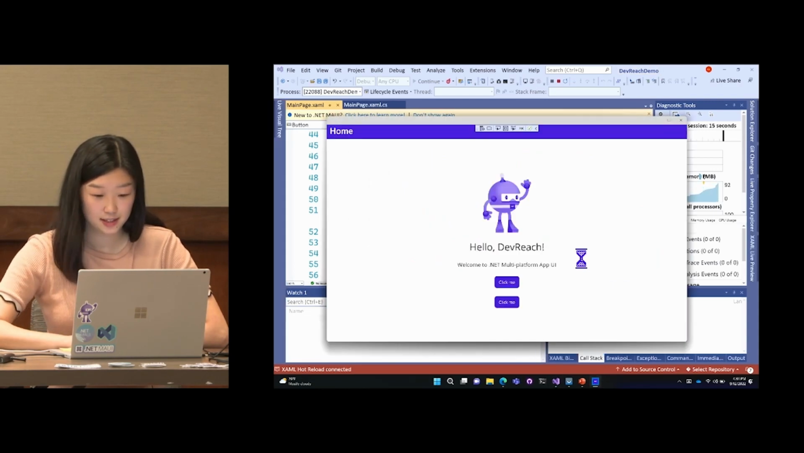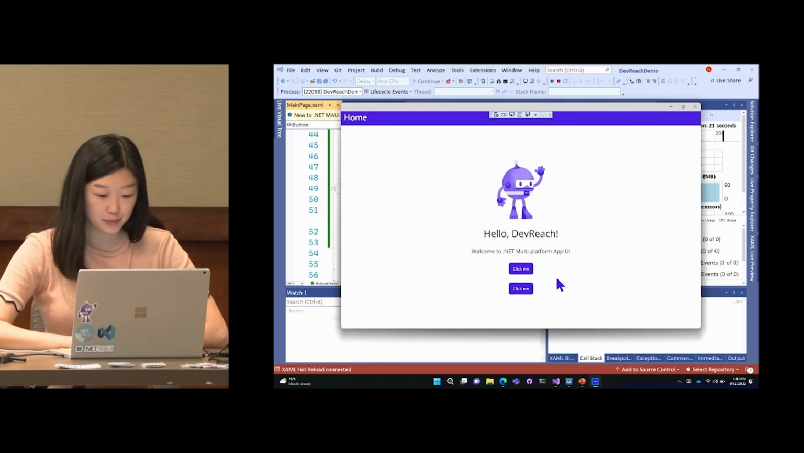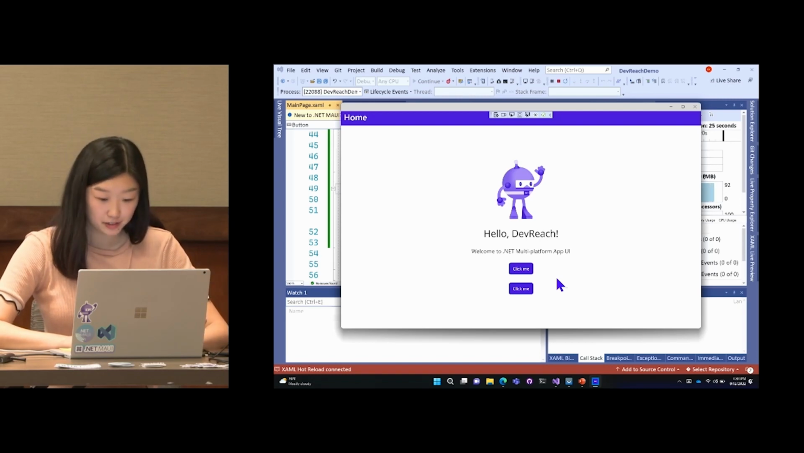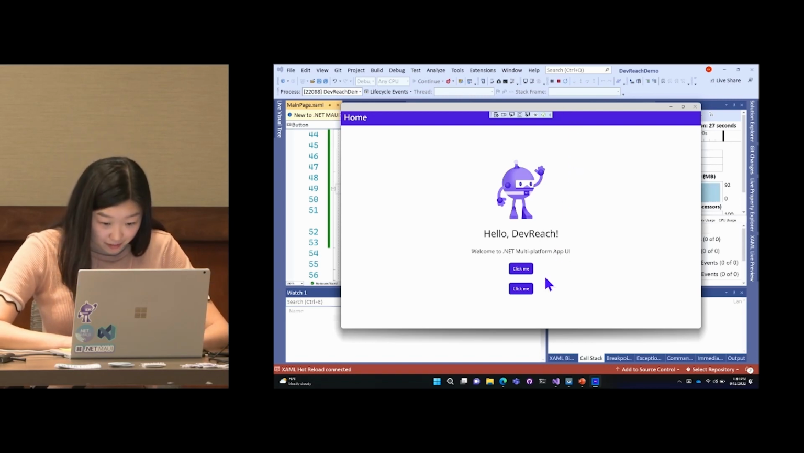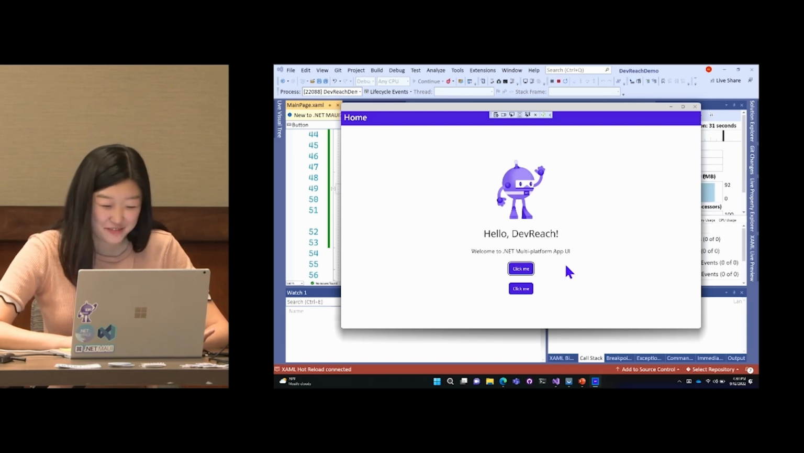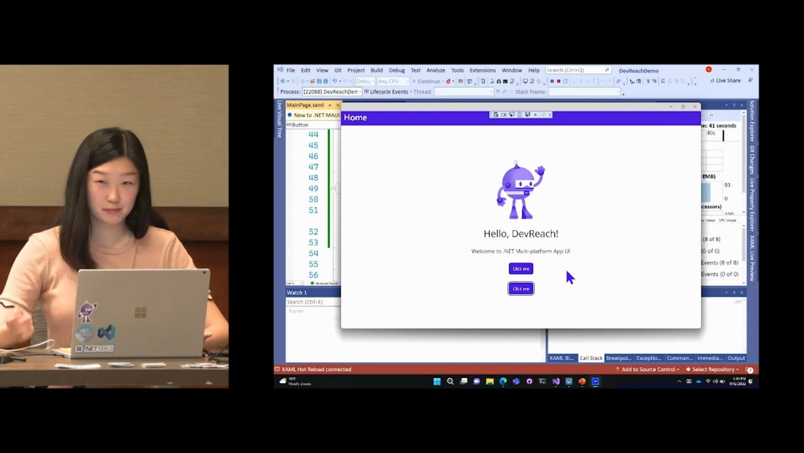Yay. All right, so now we have the same app on WinUI. And when I click on the tab button on my keyboard, I accidentally hit caps lock. Okay, tab. You can see that there's this black outline that goes on the click me button. And if I click tab again, it goes to the next button. But if I click tab again, it just doesn't do anything.